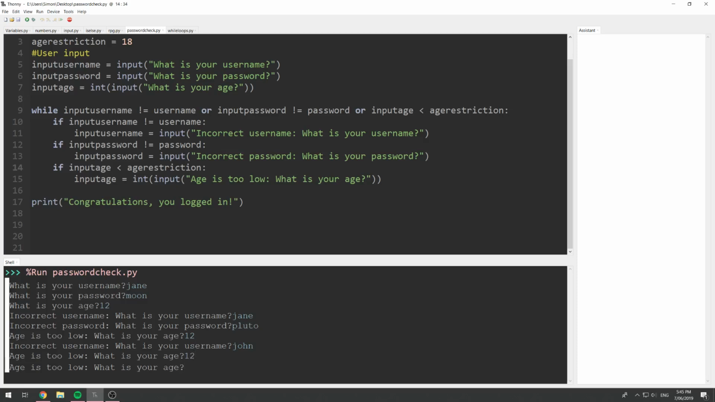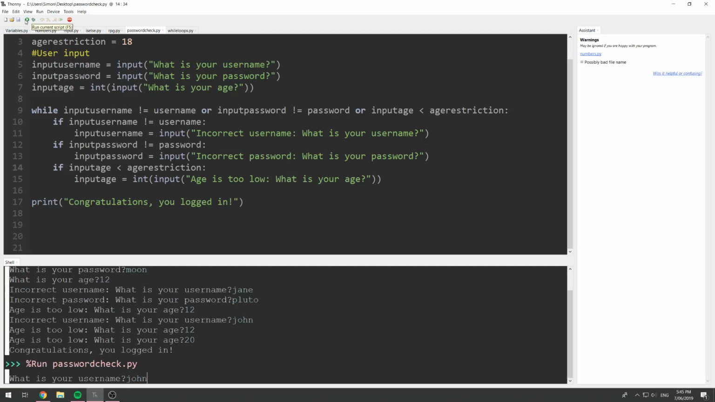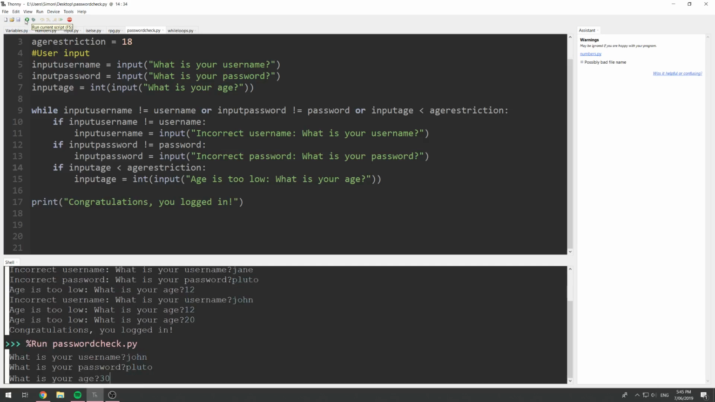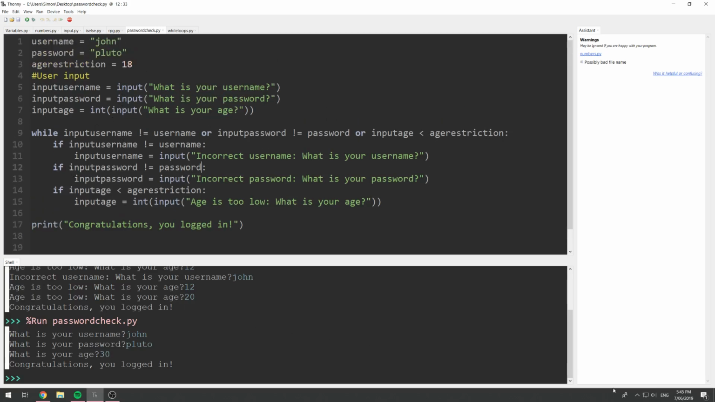Okay, now it's not asking for the username anymore because my username's right. And if I put in the correct age, it will log me in. And just like before, if I put in all the right details, it'll log me in straight away. But that while loop has made this a whole lot smarter. Okay, while loops are very useful.